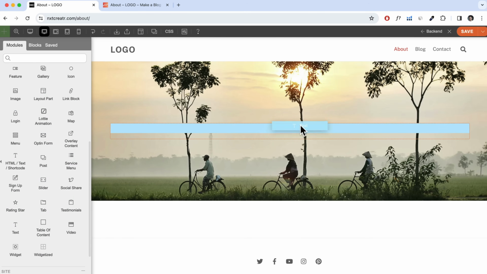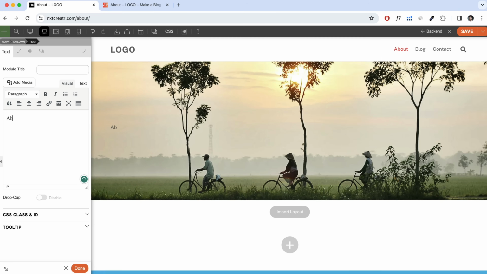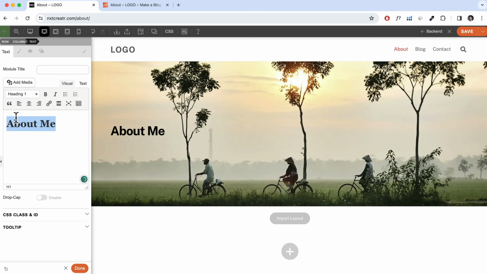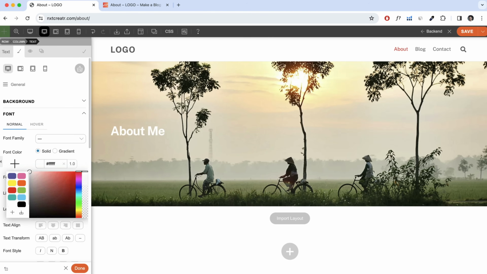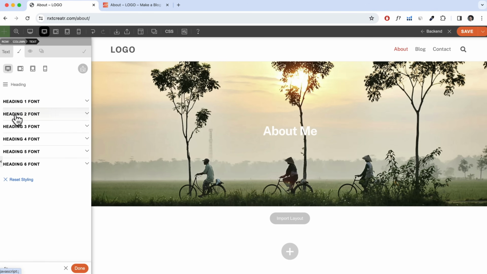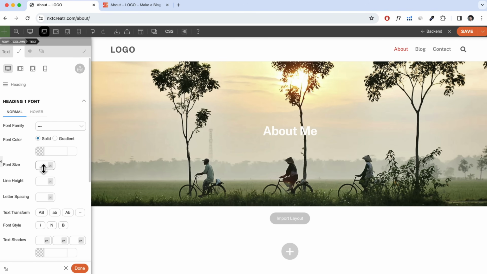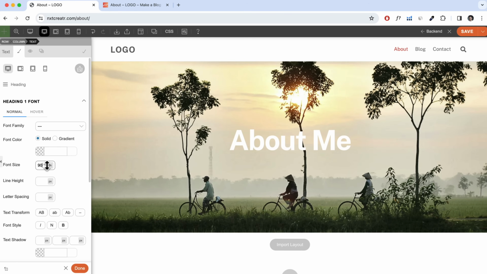Then we're going to drop in a text module. So for our heading, here we're going to type in about me. Set this to heading 1, like this. And we're also going to go to styling, go to font. I'm going to change this to white, move it to the middle. And because this is the heading 1 font, we're going to change the size here. So click on the general tab, click on heading 1 fonts, and we can change the size here. So I think we're going to do 90 pixels.